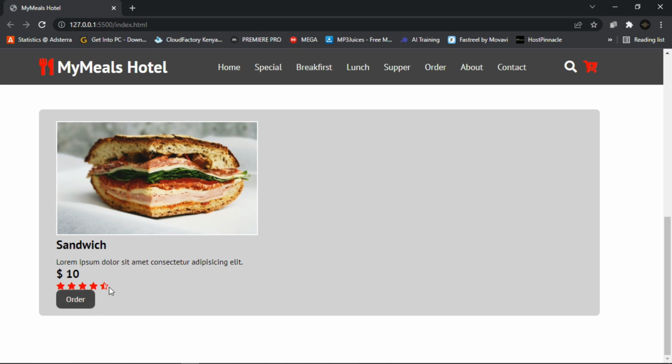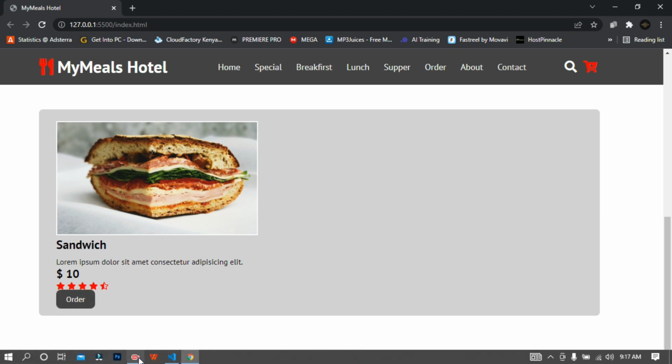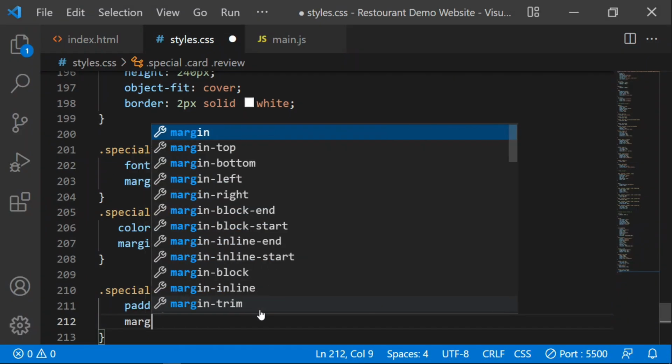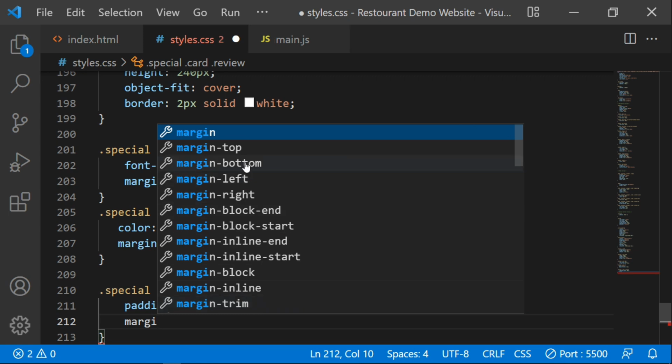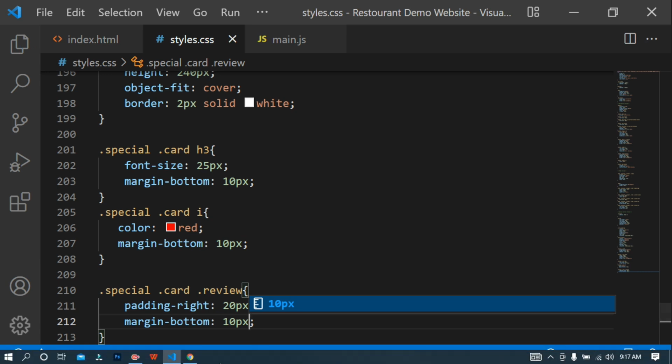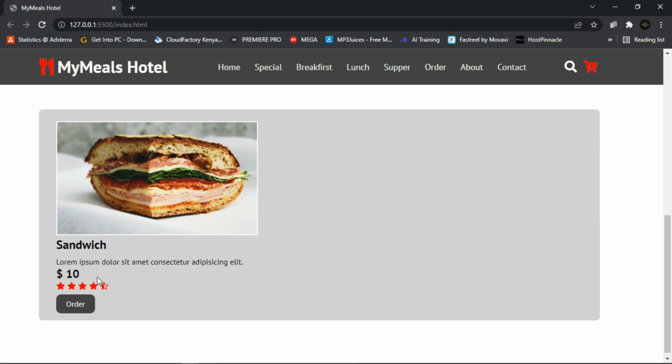And so guys, you can see it is but now let me also create the margin bottom. For margin bottom, guys, let me give it something like 10 pixel. Then let me save. This is perfect.